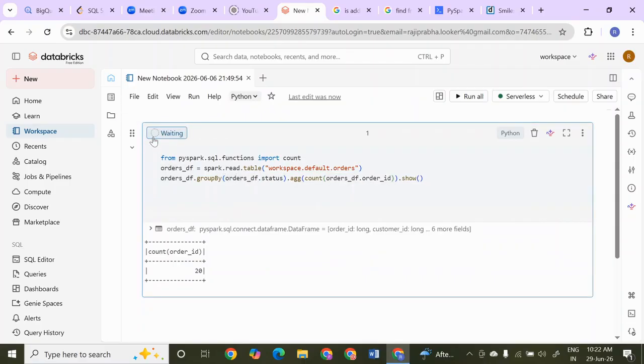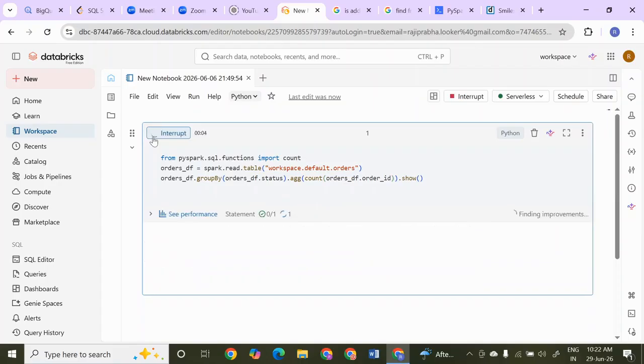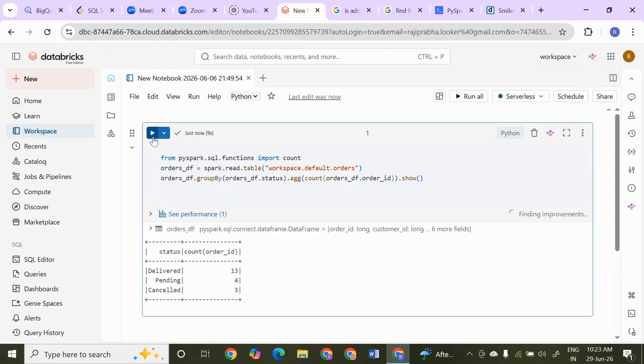Now let me execute the code again. This time it will provide total orders based on order status, which is pending, cancelled and delivered. See, out of 20, delivered are 13 orders, pending are 4 orders, cancelled are 3 orders. Let me provide a meaningful name here by using dot alias total orders. Let me execute the code again. So the column name is renamed to total orders. So this is the second requirement.